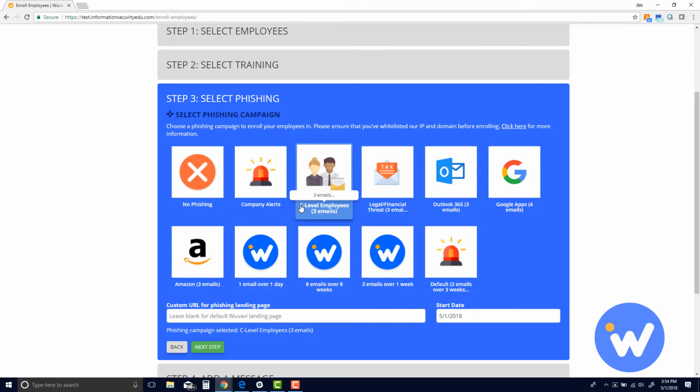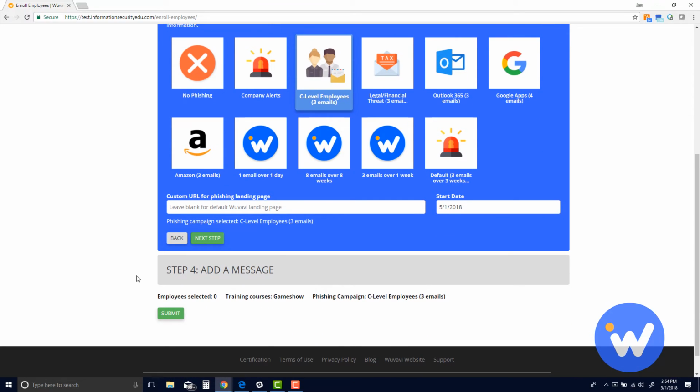Another new feature for phishing is this custom URL for the phishing landing page. So when one of your employees clicks on an email, they're directed to our training page. You can update that and send them wherever you want. So you may have your own internal video. You might have your own internal training landing page. You can build that out and direct them wherever you want them to go. So a lot more flexibility here, a lot more control over your training.